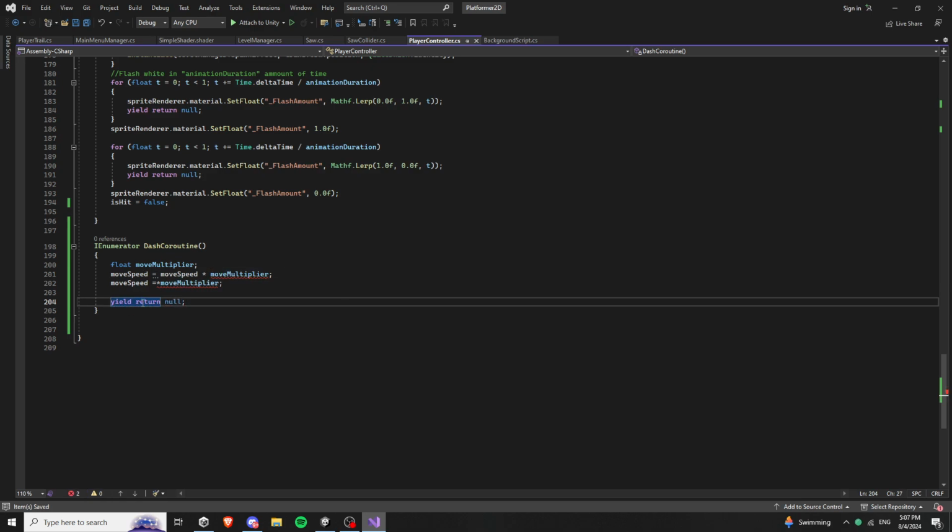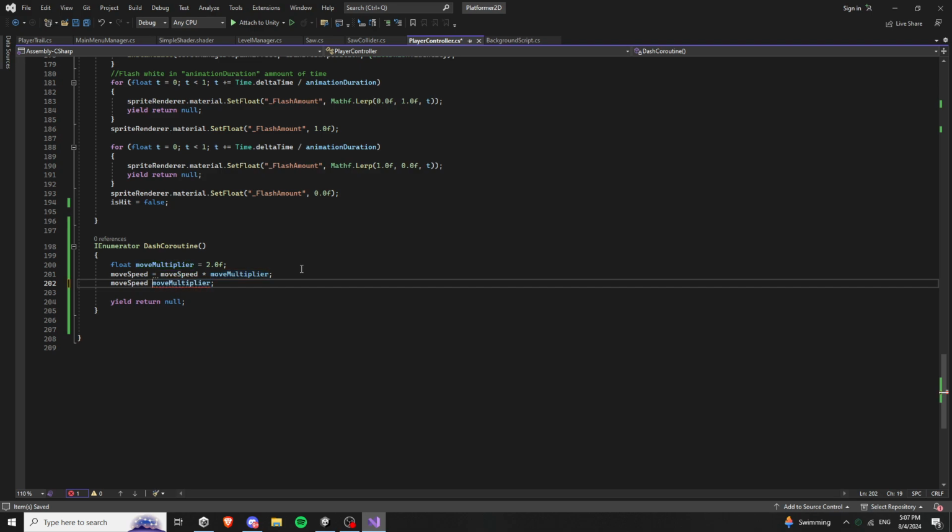When you make a coroutine, you are forced to wait a frame. You must wait a frame or a certain amount of seconds, otherwise it gives you an error. But I don't see why this is a problem. Use of unassigned variable. Okay, let's give it a value. Move multiply, let's say 2. Now this line here works, but this not. Maybe I have to put this first. Yes, this was the problem. So these are the same. This line and this line are the same.